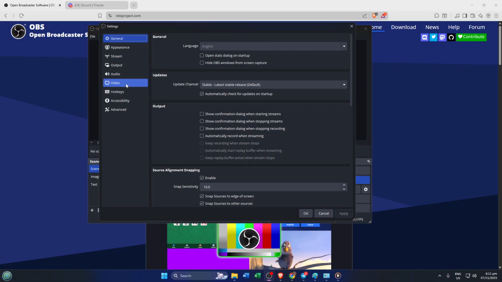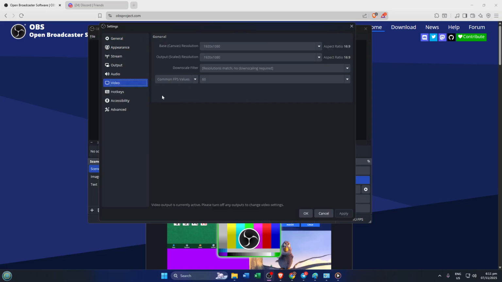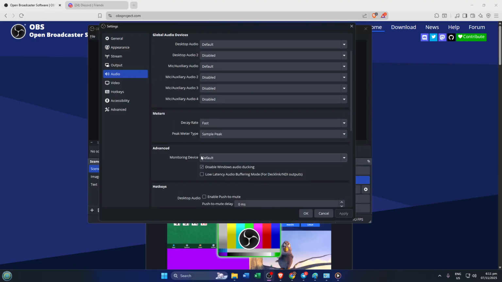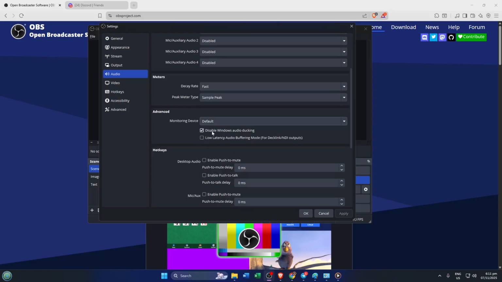Next, head over to the Audio tab. This section controls everything related to sound input and output in OBS, so it's like the central hub for your microphone and speakers. Now, scroll down until you see the Advanced options. Sometimes these can blend in, so don't worry if you have to hunt for a second. Under Advanced, look for Monitoring Device. Here's where the magic routing happens.